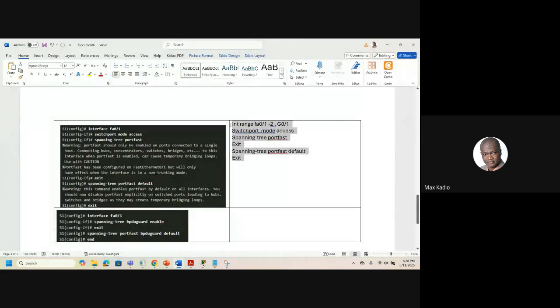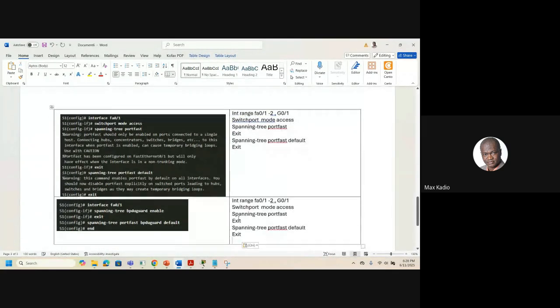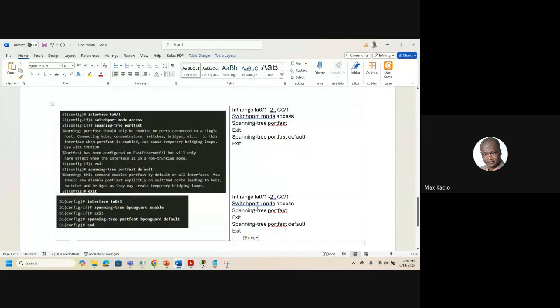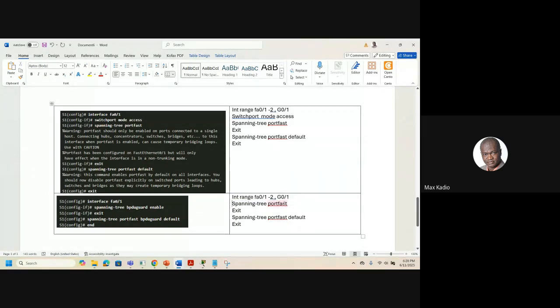So I'm going to copy the same thing. Interface range, spanning tree. I'm going to remove this one. Here, BPDU, right. Enable, exit, spanning-tree portfast. Yeah, you see that's all.